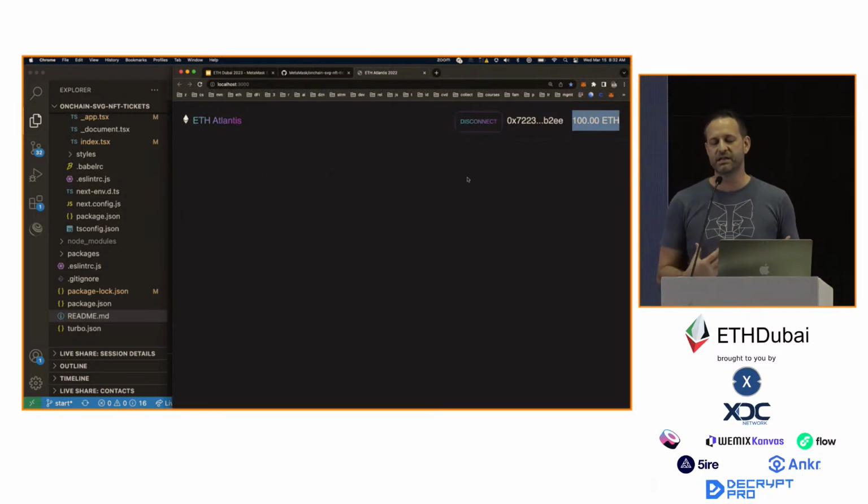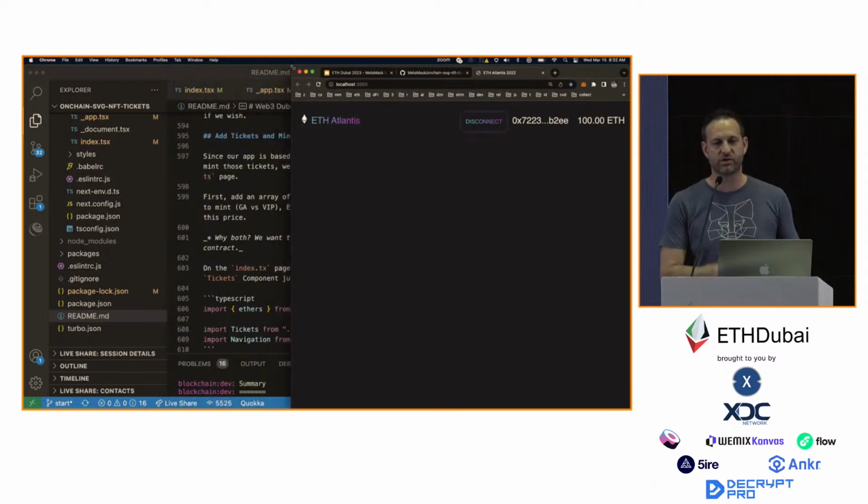And even behind the scenes, you can't really tell yet, but if we were to start spending ETH, or if we were to connect to another wallet or disconnect or any of that stuff, our application would already know about it, and it would re-render these components automatically. And that's a really cool place to be in.